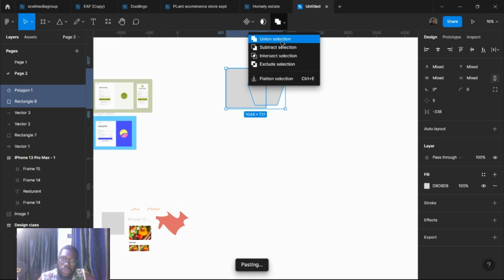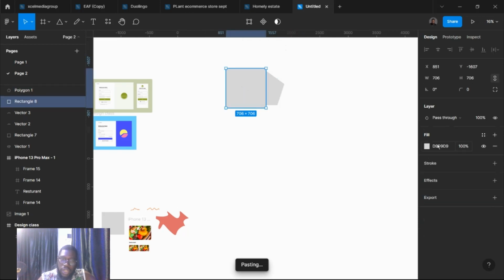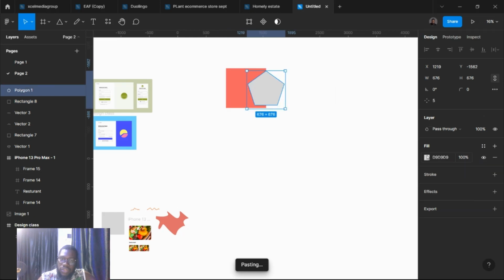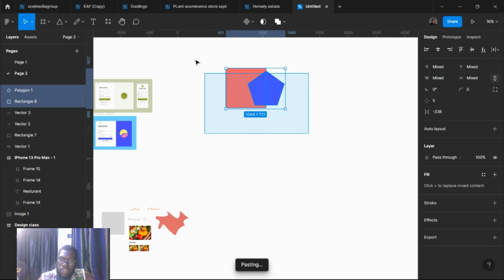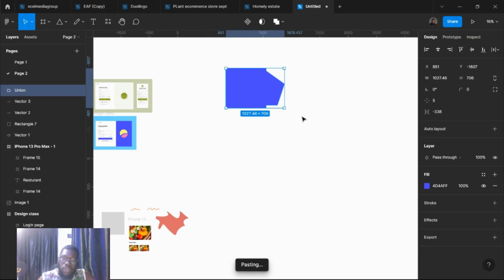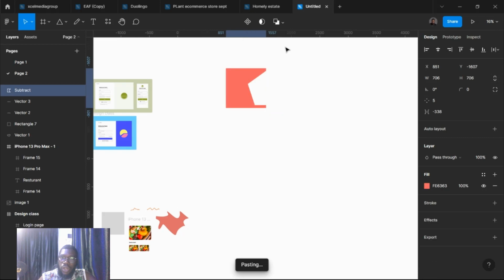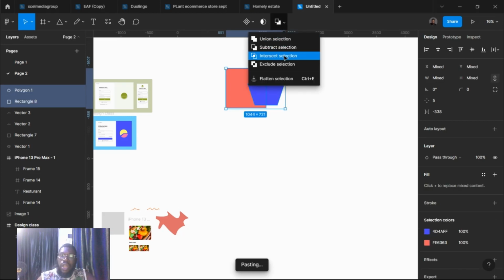And this is the Boolean group. You can create a union out of these two shapes. Let me go back and let's change the color of this item into something else. Let's do this and let's do this. You can select the two and you can just group. This is what happens when you group. Control plus Z to undo. This is what happens when you subtract. You can see the one on top is subtracted from the one at the bottom. Control plus Z to undo.